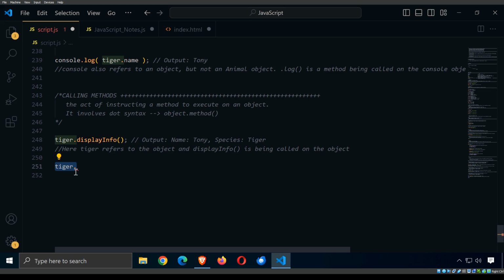And then we have tiger dot, because we're going to do another one. We're going to do tiger.sound(). Well, the output for that is just some generic animal sound because we didn't tell it to do anything special there. Last, we might do tiger.updateSpecies().